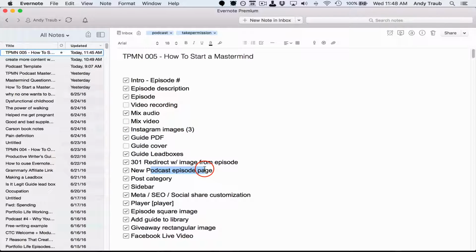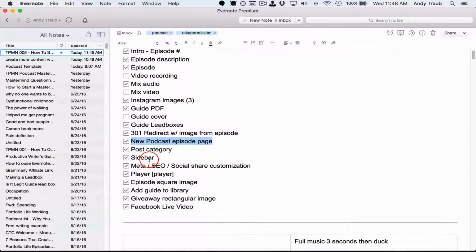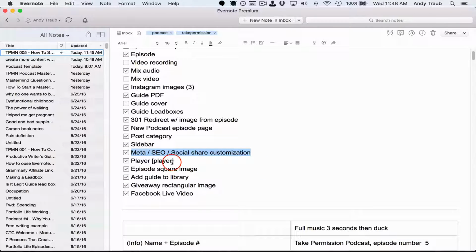Then I make a new podcast episode page on my platform. Then I have to add the post category. I have to make sure I use the right sidebar. I have to go down and change the meta and the SEO and the social share information for each episode. I have to insert the player. I have to add the episode square image to that post as well.